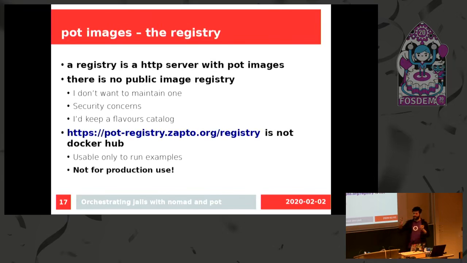The kind of registry that I showed in the examples is a virtual machine running somewhere, a web server with those two files, period. It's good as an example, so you don't have to create your own, but it's not for production use, not at all. Basically, it's just something so people can try it. You don't need to create a new image, and so on. But it's not Docker Hub. You cannot upload things. It's a web server. It's not for production.